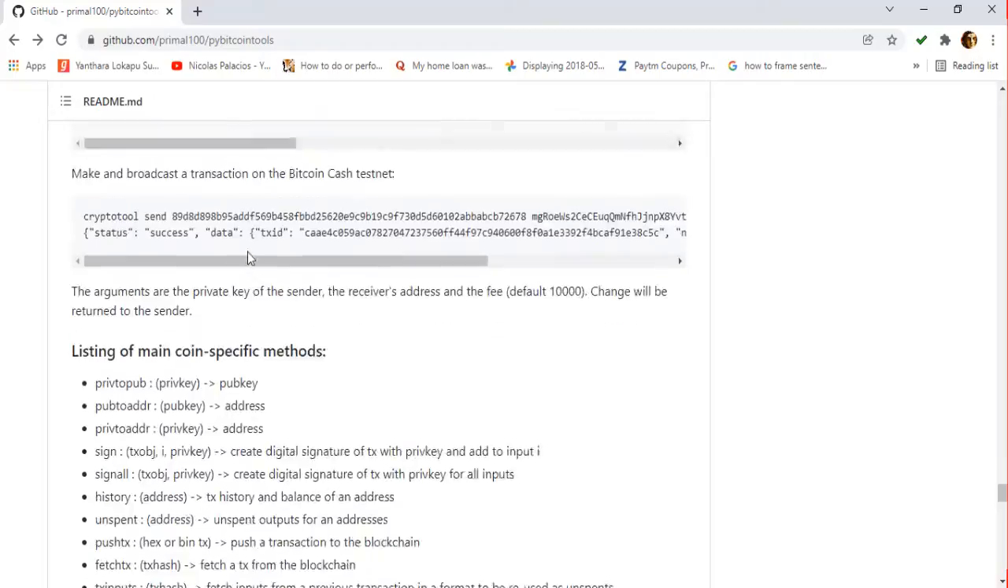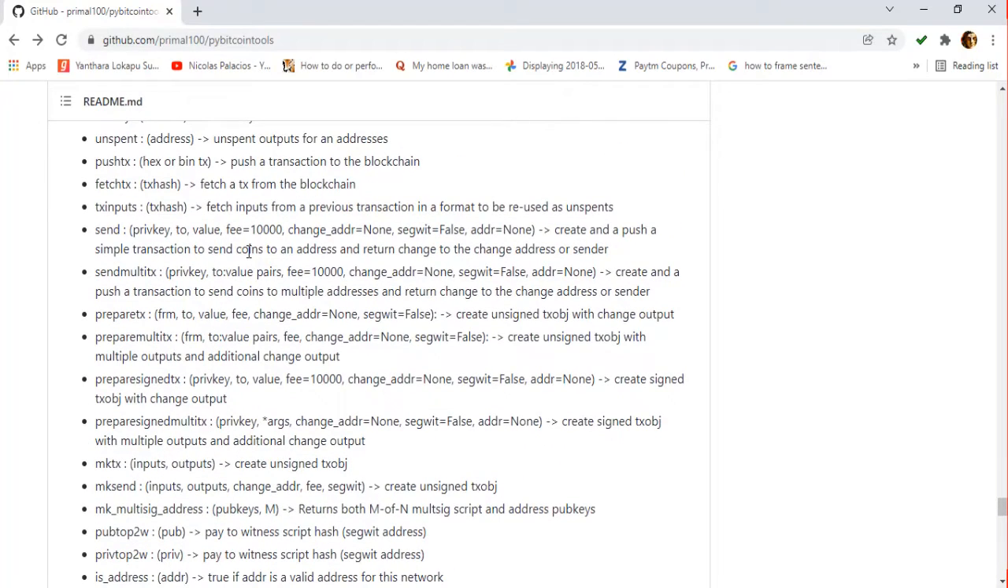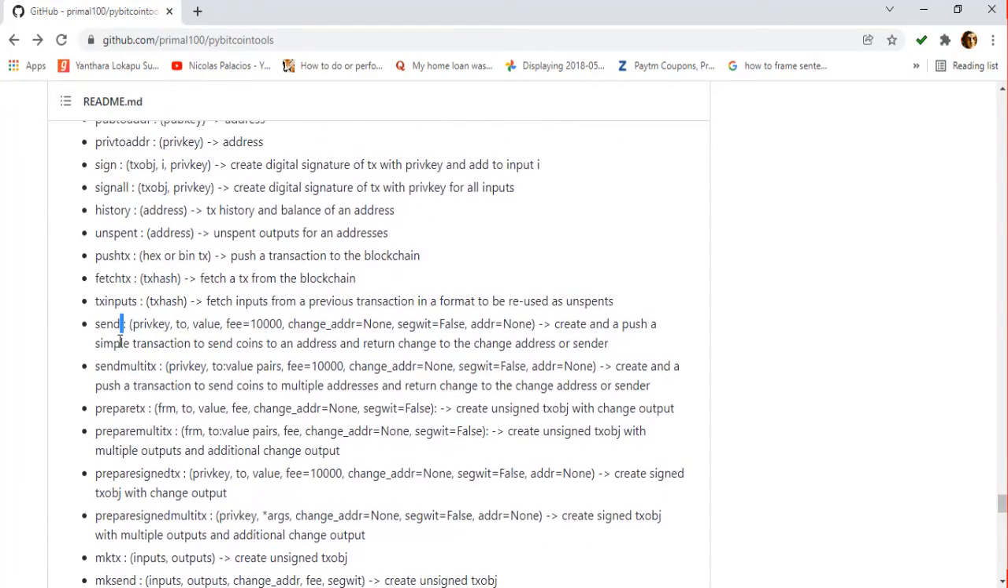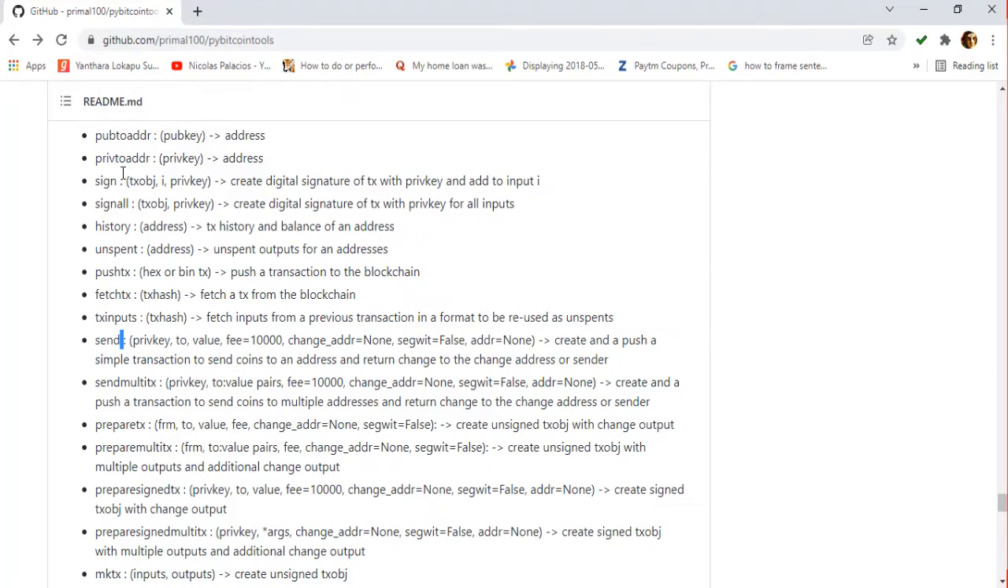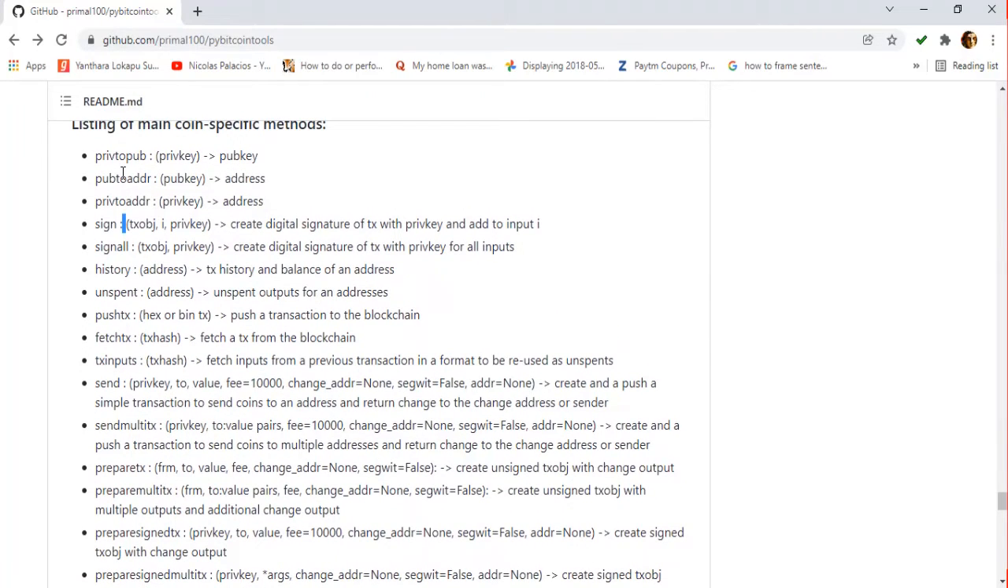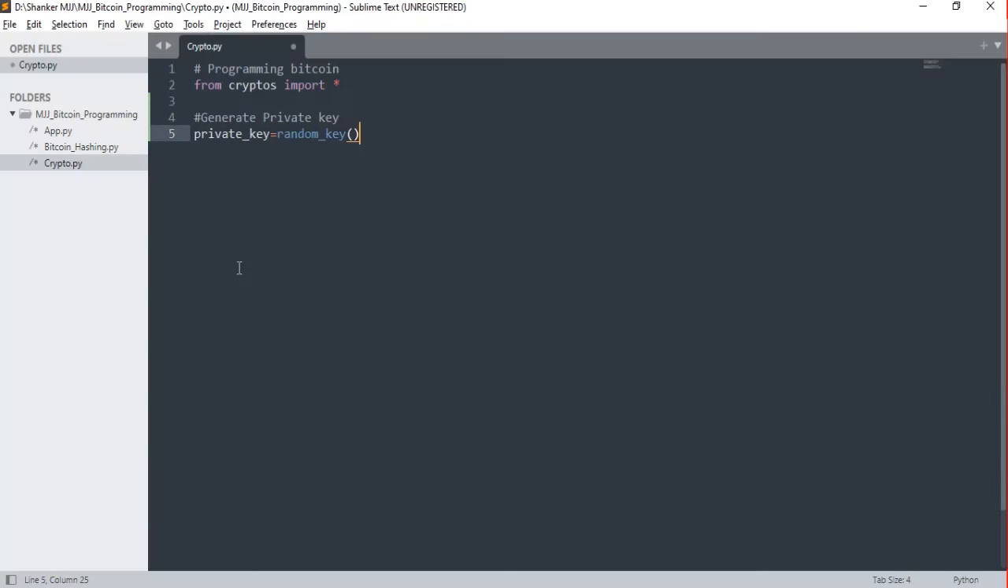in GitHub. You can see different types of methods. Here you can see a lot of things, like sending, unspent, push, signature, private to address, public to address. Some methods are available at this URL. You can fetch it. Now going back here, I want to print this private key, print of private_key, and I want to save.